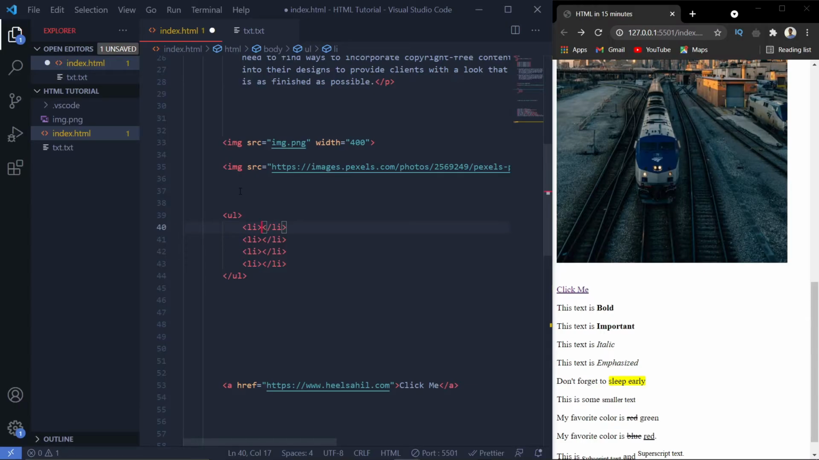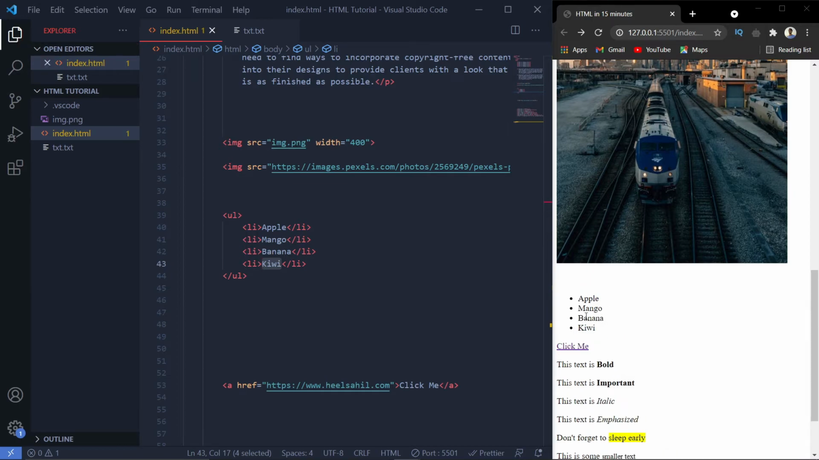Okay, let's talk about lists. There are two types of lists, ordered list and unordered list. You display an unordered list with the help of a UL tag, which stands for unordered. All the content will go inside this li tag, which stands for list items. So now if I save this, we get a list of bullet points. This is an unordered list.